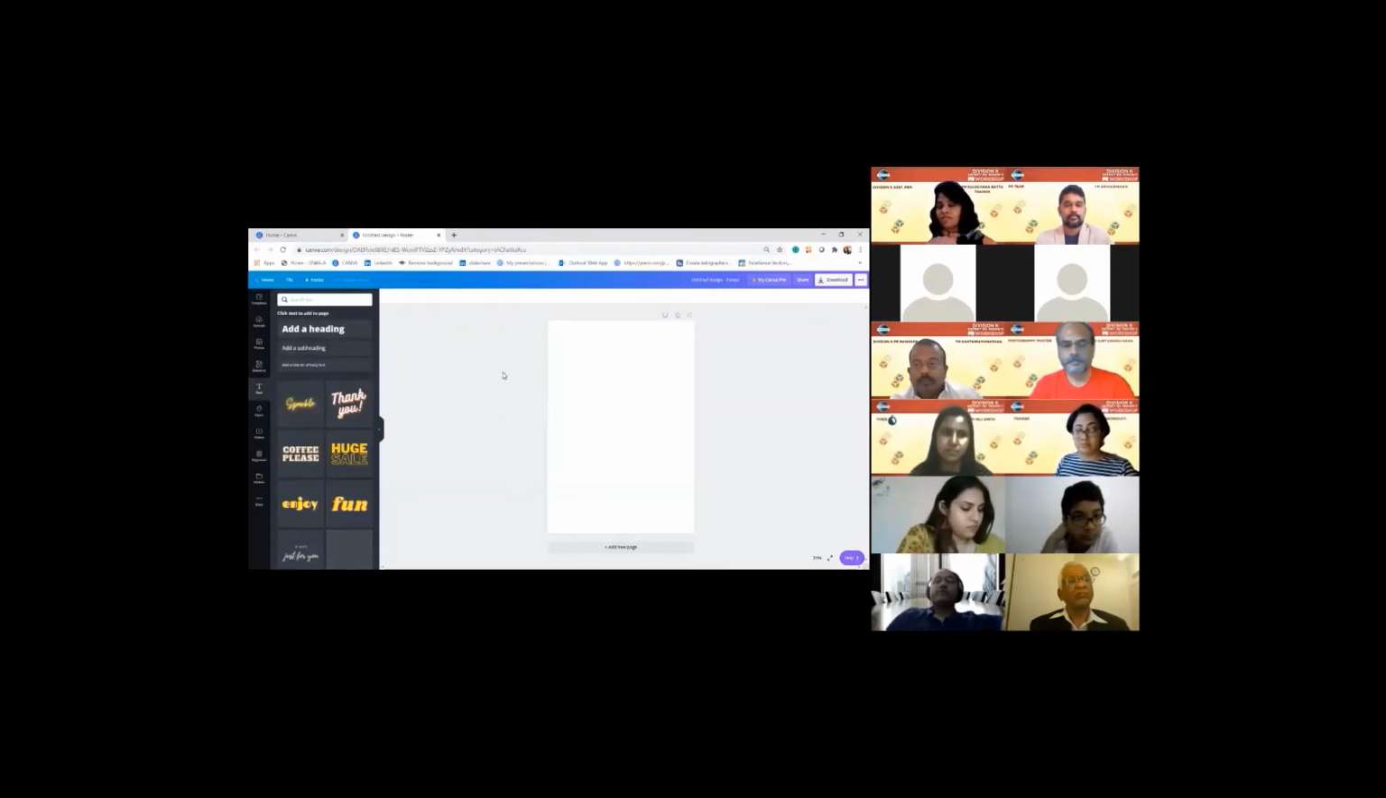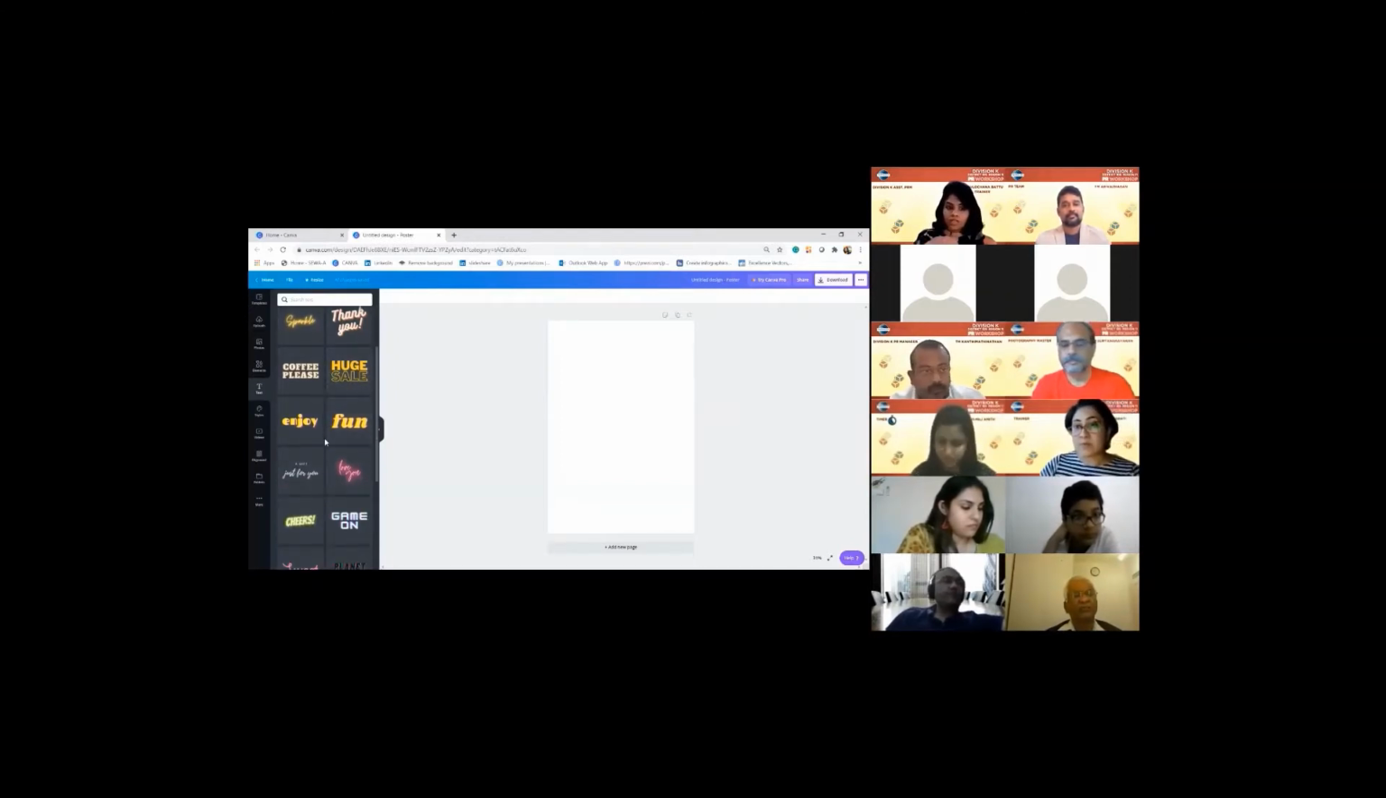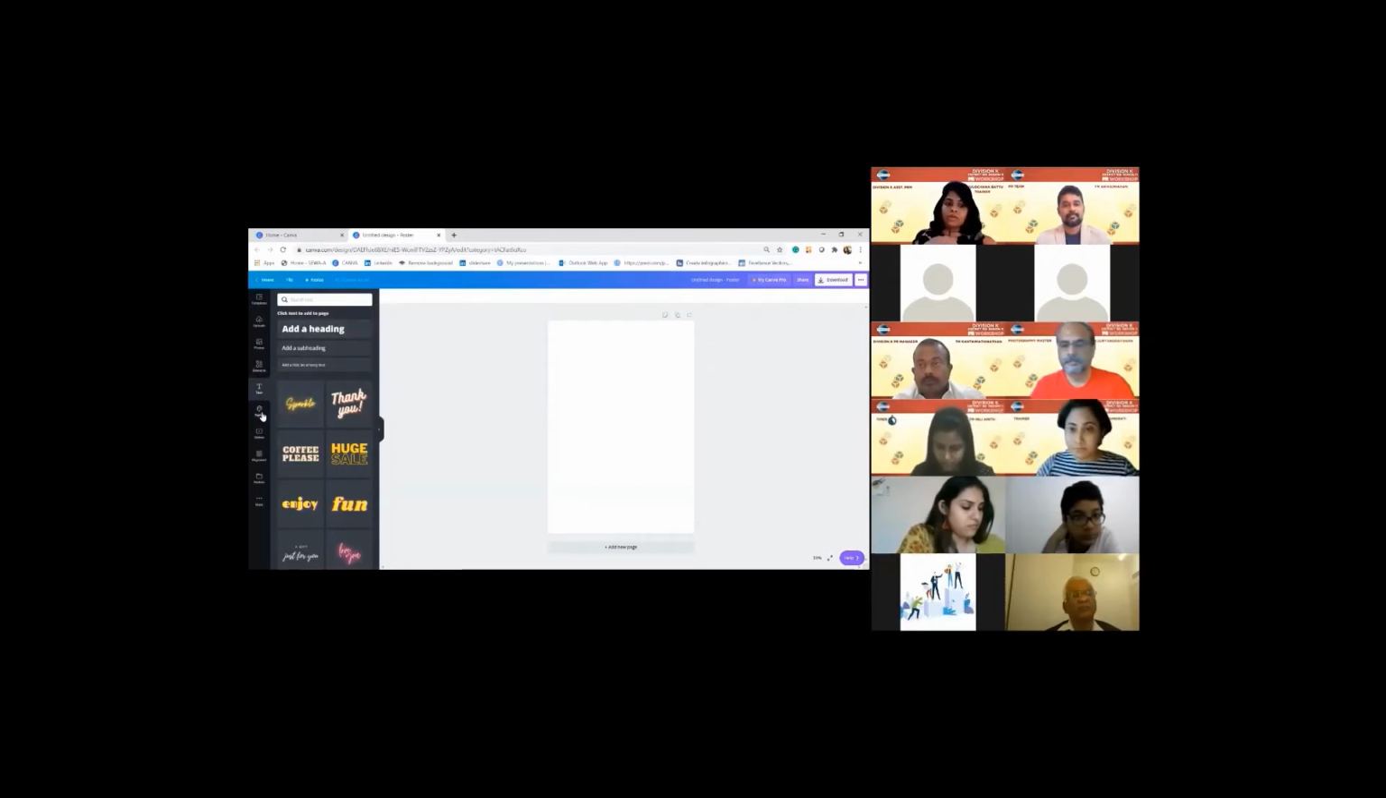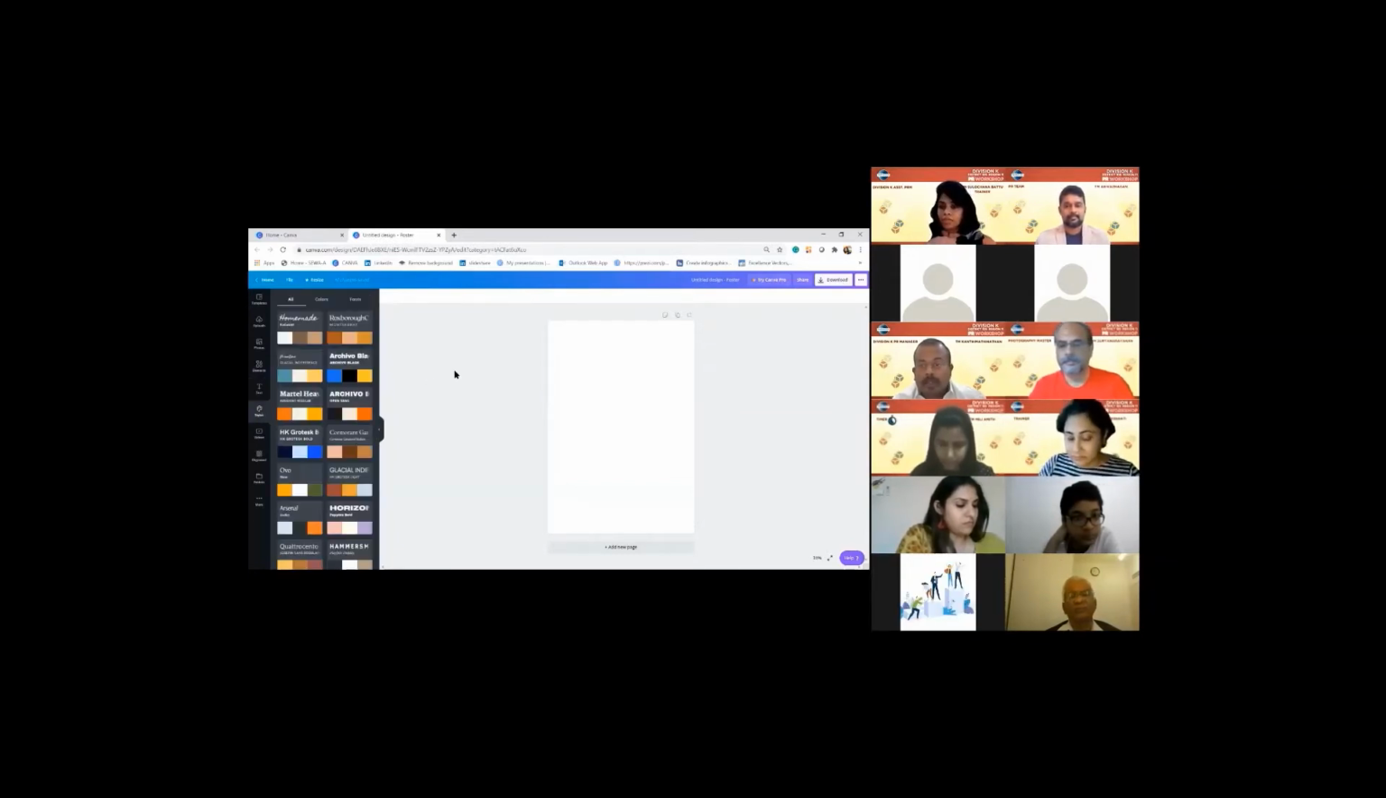Obviously, we have to mention text in our posters. So this is where we would go. There are 3 categories, and there are also designed ones. So we can use the first 3 categories. The next one is styles, which we will not be using because these are color palettes of Canva. We will not be using this part of it.